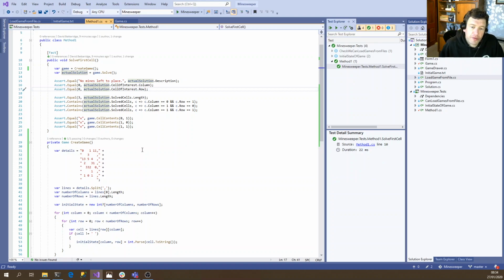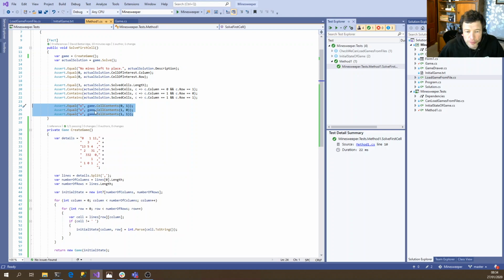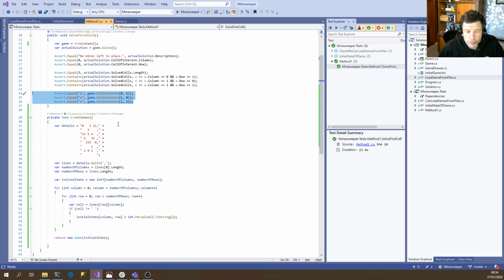Okay, that's much better. Right, so the next thing we should look at is, as part of the assertion, we check we're getting the right solution back, which is fine, and then we check that we've correctly modified the 3 cells in our game. But what we're not doing is checking that we haven't modified the rest of the board. So I think what would be quite nice is if we could assert the entire board.